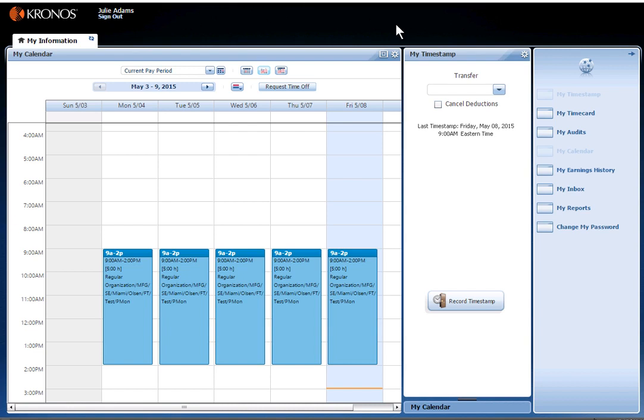Now, most of the time, if you want to perform actions in a widget, it needs to be in a primary view. So if it's not currently in a primary view, you need to put it there before performing any actions. But some widgets actually have a few minor functions available even when they're in a secondary view, such as this My Timestamp widget. The My Timestamp widget still has an active transfer drop-down list and a record timestamp button even though it's in a secondary position. But in general, most widgets have no real actions you can take in a secondary position. You can just view information while they're in a secondary view.